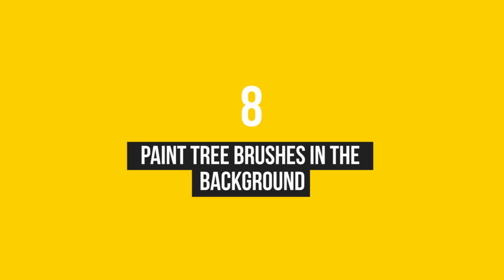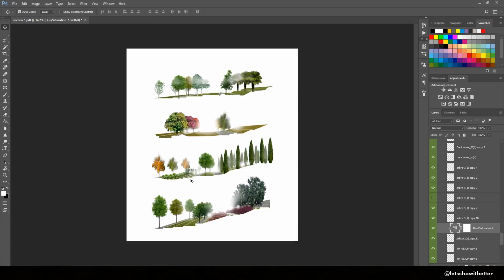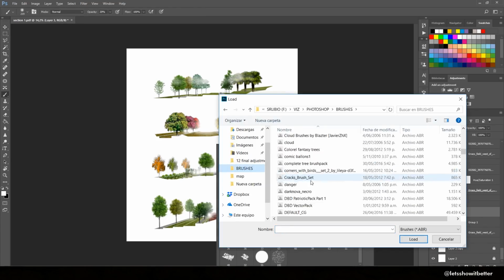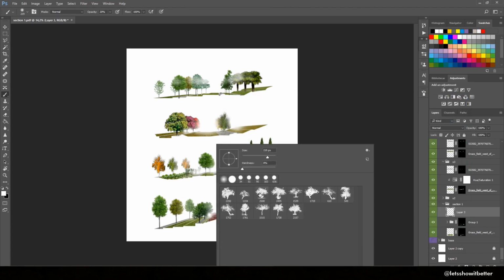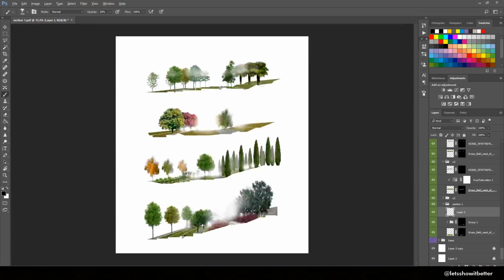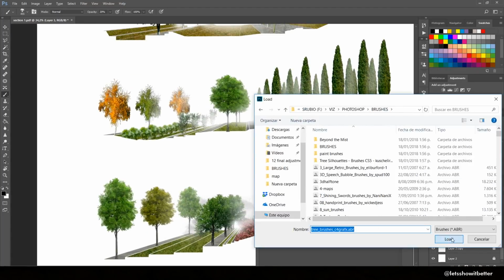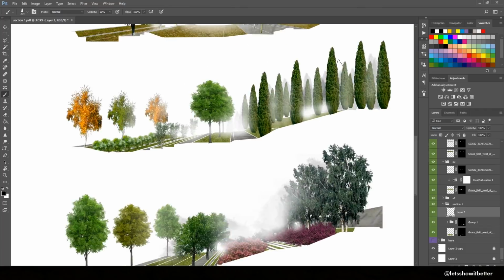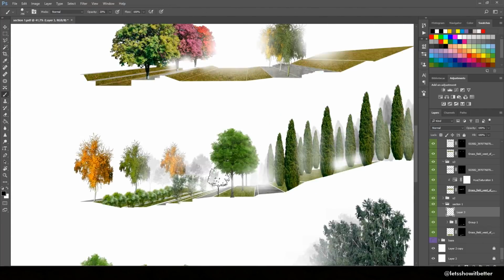And finally, to adjust these images, we're going to paint with our tree brushes. We're going to paint some trees in the background, right? This is just going to fill the image a little bit more. We're just going to add trees of different kinds, but it has to be at 5% opacity, maybe 10%, so it's not that visible, but when you get a closer look, you understand what is going on.